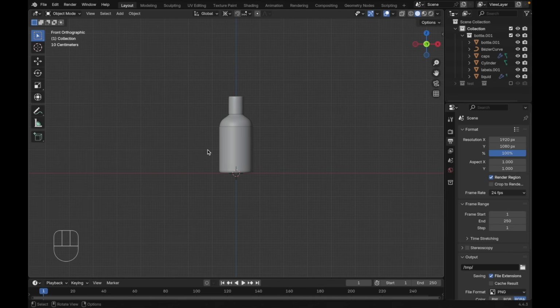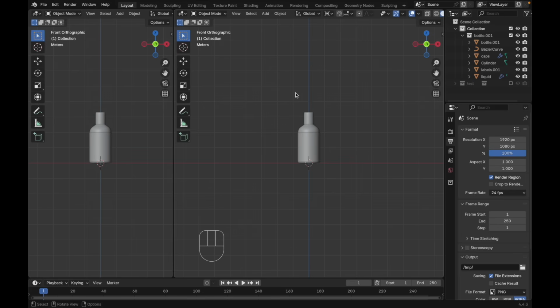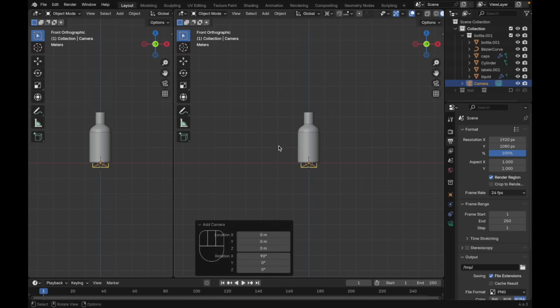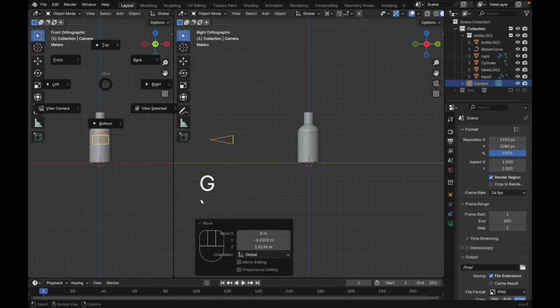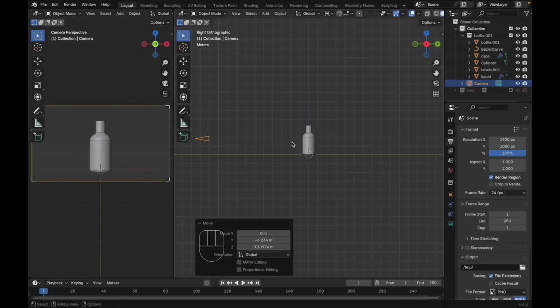First thing to do, you need a product like this. You can check out my other video if you want to know how I create this product. Then let's set up our workspace here. Just move over here, click and drag to add another window, then press Shift A, add a camera here, go to the right view, put your camera here, and in this window change it to the camera view, move it back here, adjust the position somewhere around here.